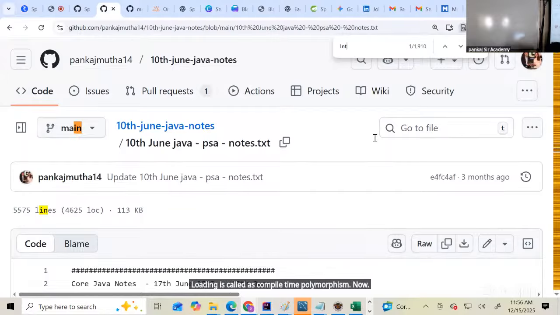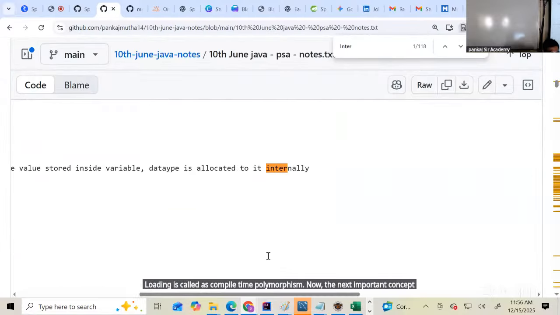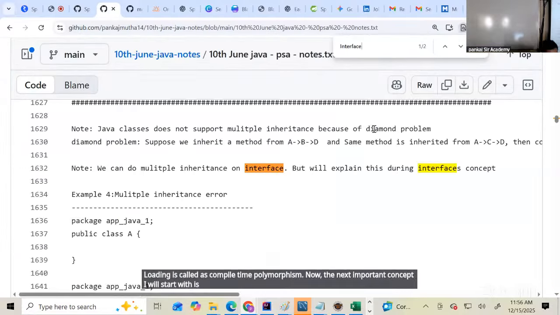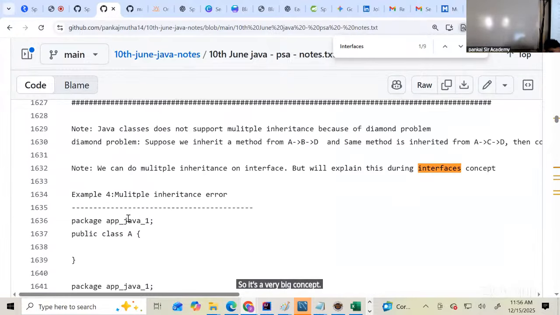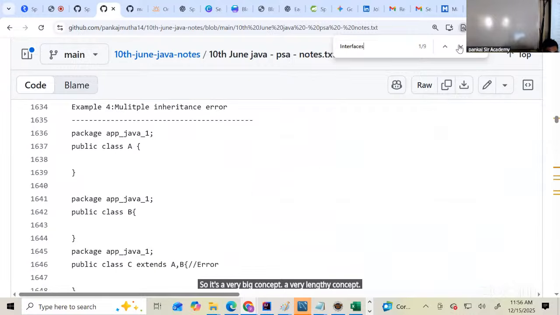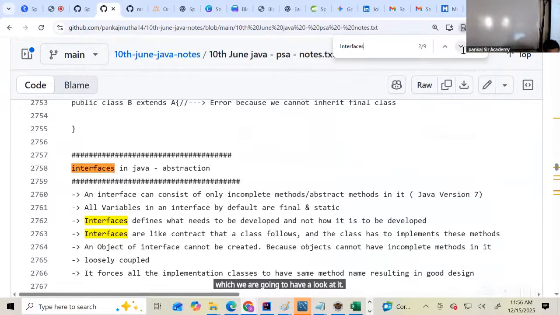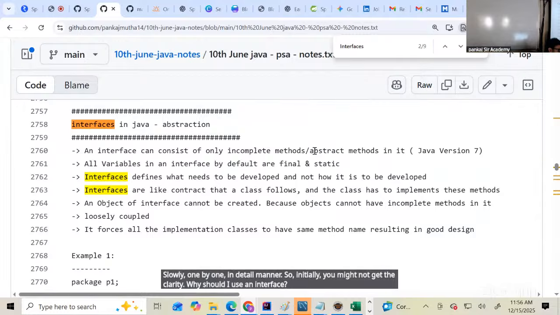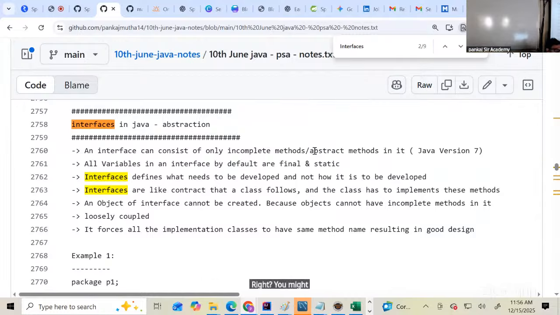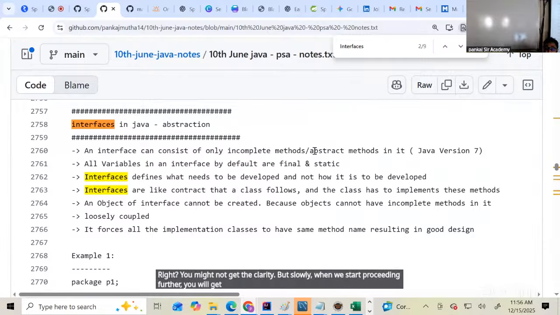Now, the next important concept I will start with is interfaces in Java. It's a very big, very lengthy concept, which we are going to look at slowly, one by one, in a detailed manner. Initially, you might not get clarity on why you should use an interface. But slowly, as we proceed further, you will get an idea why we have to use interfaces in Java.